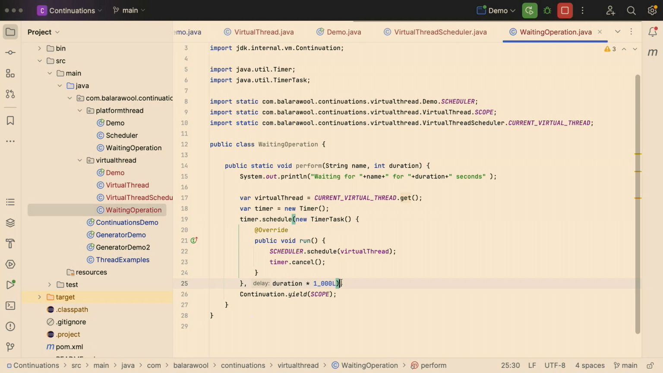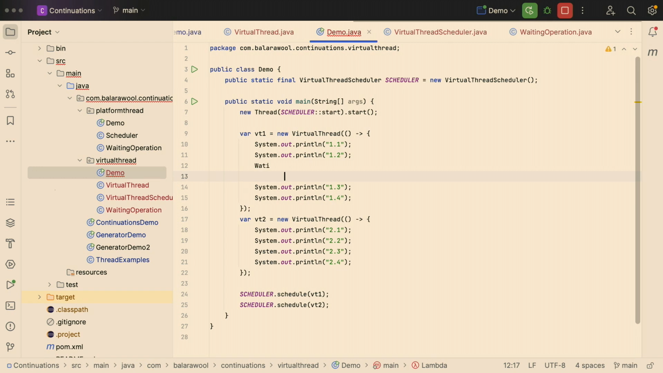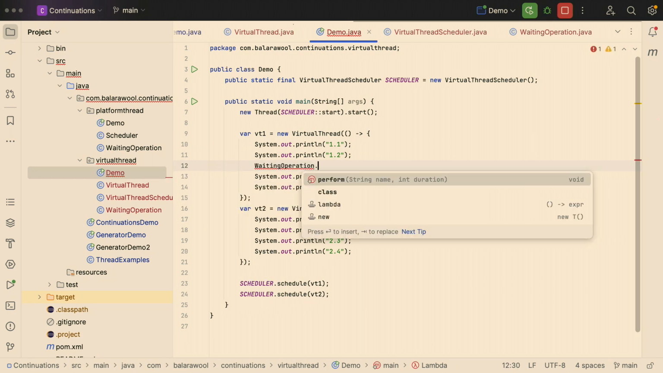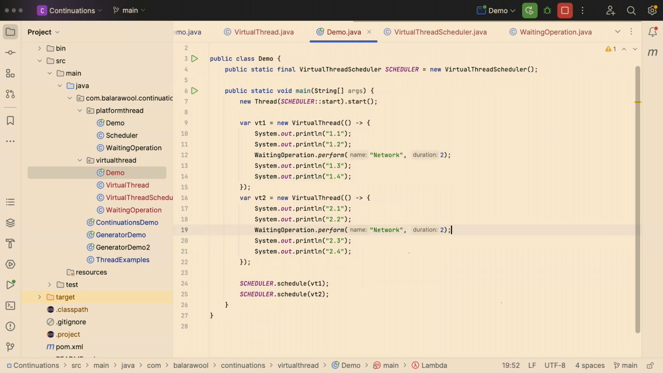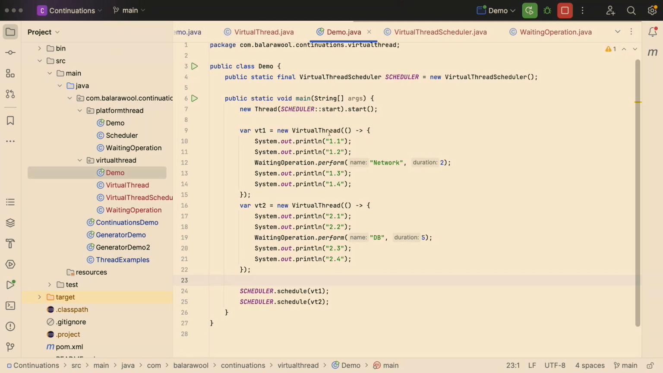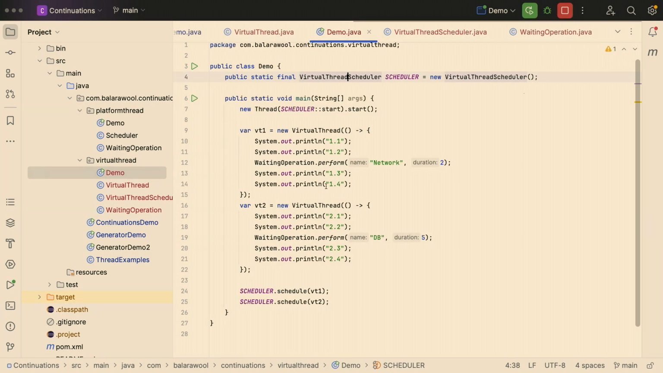Now, let's use that in our virtual threads. So let's say virtual thread 1 is waiting for, let's say, network for 2 seconds, and virtual thread 2 is waiting for database for, let's say, 5 seconds. And now let's run this and see what happens. So what will happen is basically, again, we have 2 virtual threads, and I think we have 3 platform threads. Yes. So each virtual thread would get their platform thread, start executing, and execute these 2 statements. But then they'll encounter this waiting block. They'll encounter this blocking call.